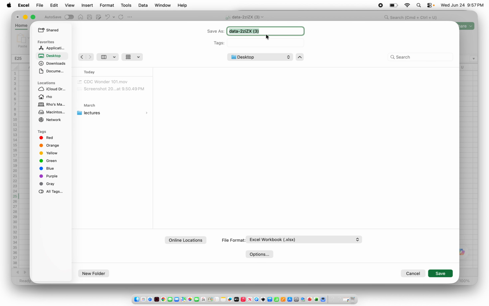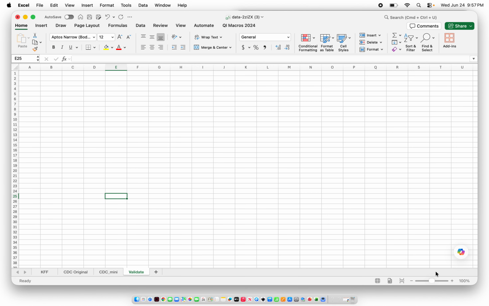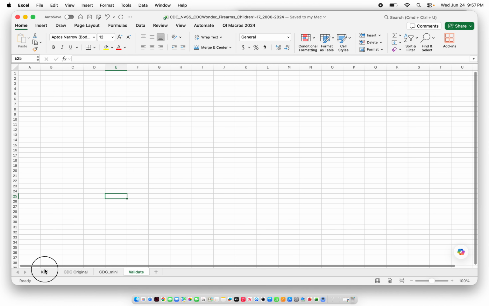For the purpose of this, I'm going to just save it on my desktop, and I'm going to name it appropriately: the organization, the specific data source, the specific tool, the specific focus, the specific population, and the years. That might seem like overkill, but you'll see what I mean. It gets messy quite quickly if we don't.